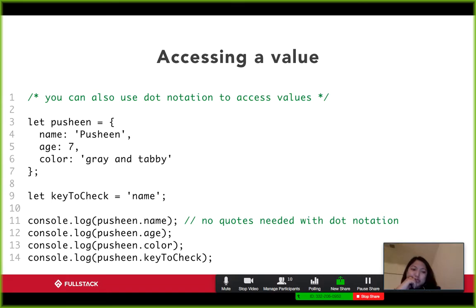But in reality, JavaScript's going to follow the same rules because it's not smart enough to know what you mean. And so when you do pushing dot key to check on line 14 there, it's actually going to treat key to check not as a variable, but as a string, just like it does name, age, and color on lines 11 through 13.